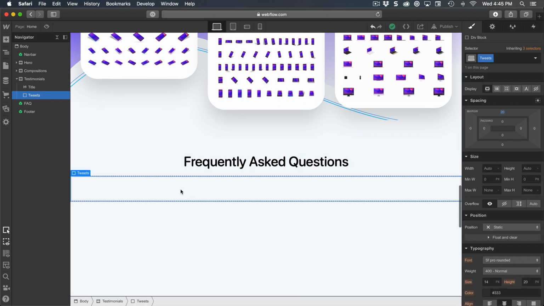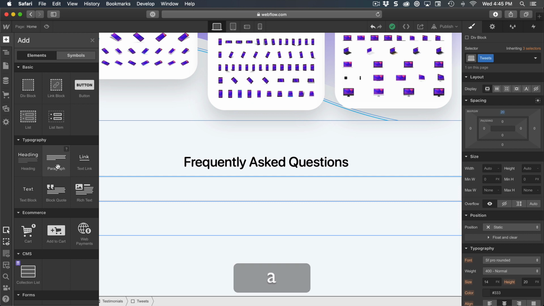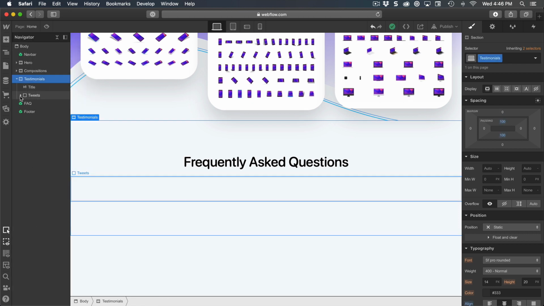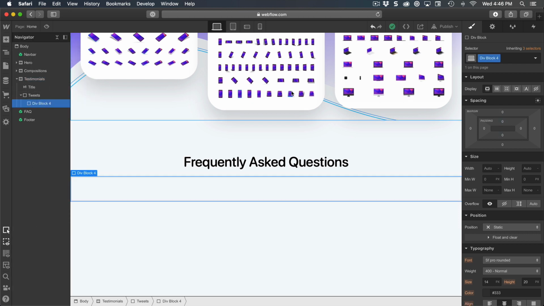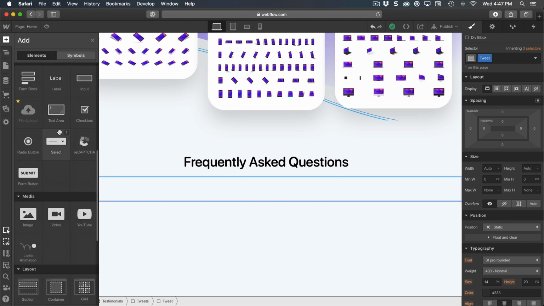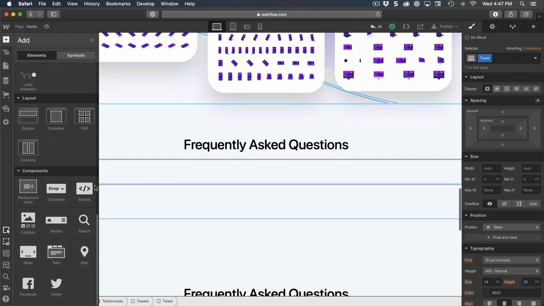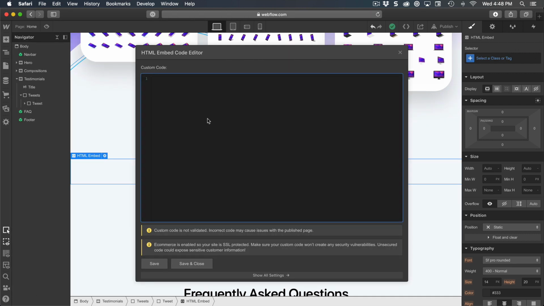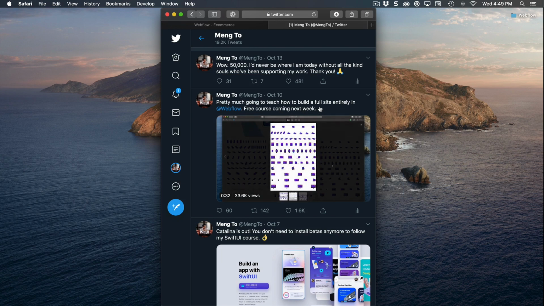Now let's create each tweet. So add a new div block. Let's open tweets and select it. Let's rename this to tweet. And then inside that div block, we're going to insert something called embed. So embed allows you to insert any code that you want. It can be a custom code for the styling, or it can be an embedded code from the Twitter API or YouTube. In this case, I'm going to go to my Twitter profile.